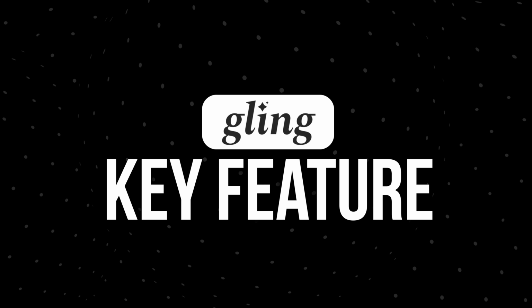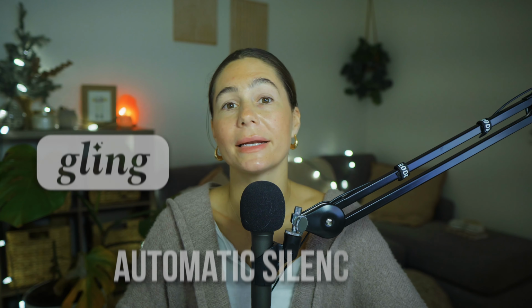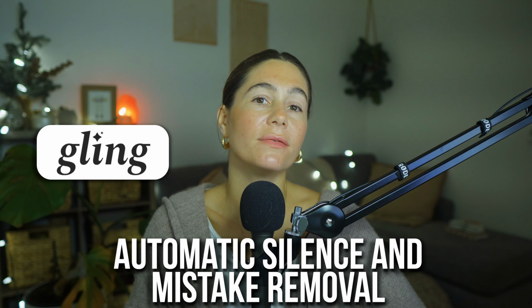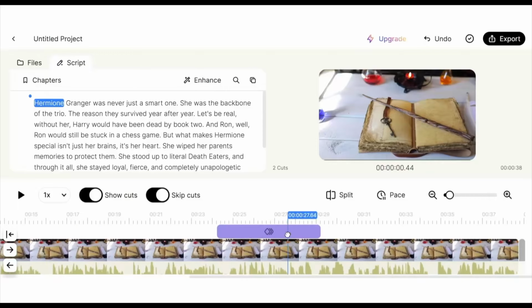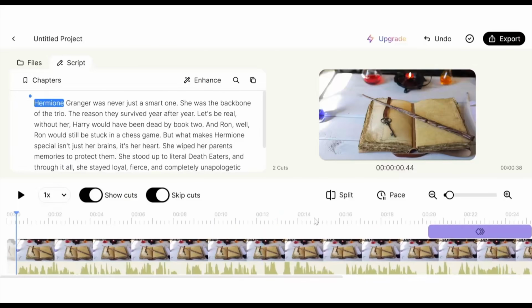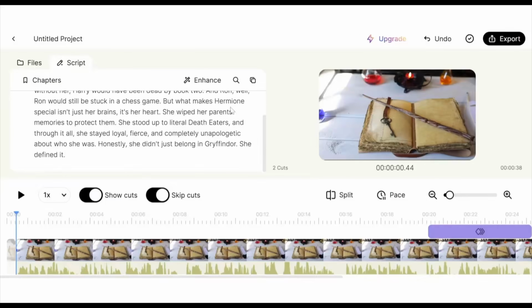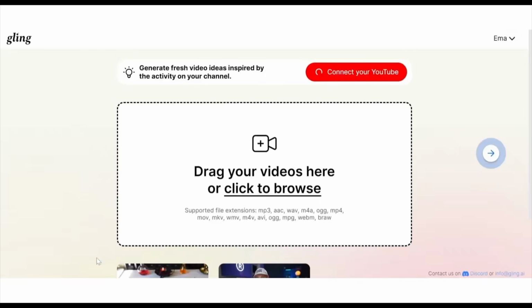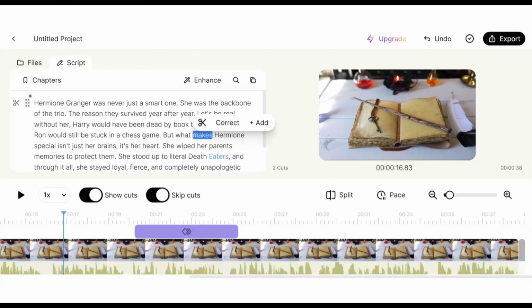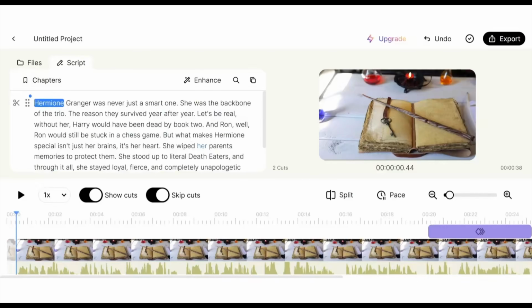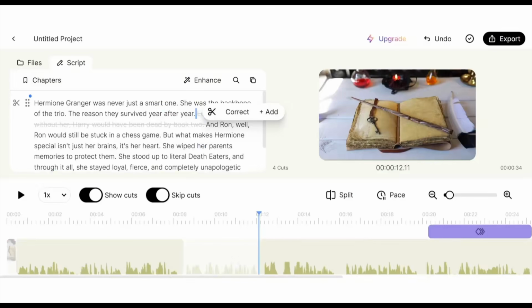Okay, let's talk about a few key features before we get into the walkthrough. The first key feature I want to talk about is the automatic silence and mistake removal. So the main feature Gling is known for is the automatic cutting. It scans your video and looks for long pauses, repeated takes, and filler sections. Things like filler words, or moments where you stopped and then restarted a sentence. Instead of manually finding all of those moments, Gling highlights them for you. You can remove them with one click or review them one by one. This alone can save a huge amount of time, especially for longer videos.